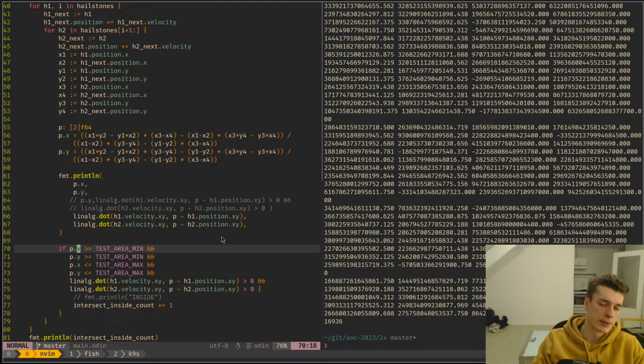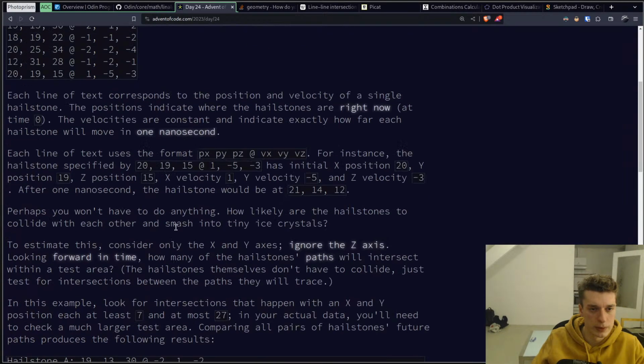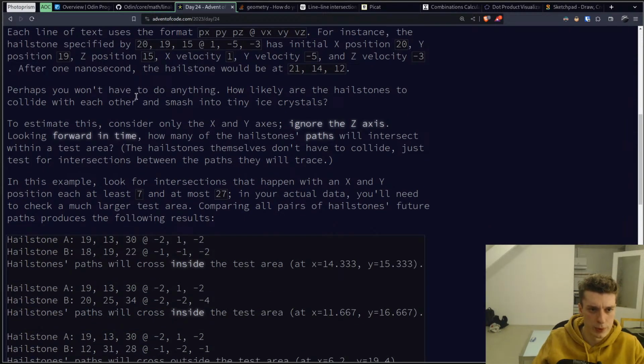So I'm checking that P is the intersection. Px is greater than test area min. Py is greater than test area min. Px is lower than max. Yes, that does make sense. Did I miss something? Each line of text uses this, okay. Perhaps you won't have to do anything.